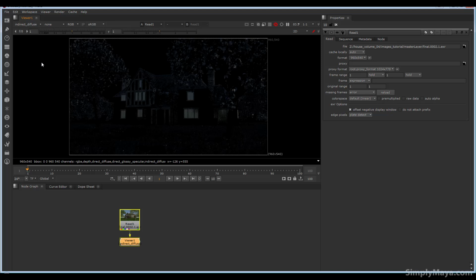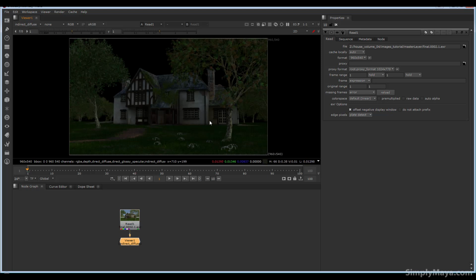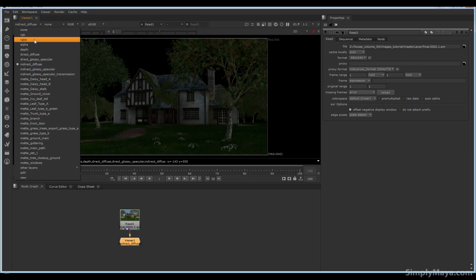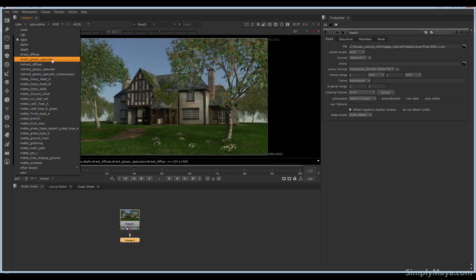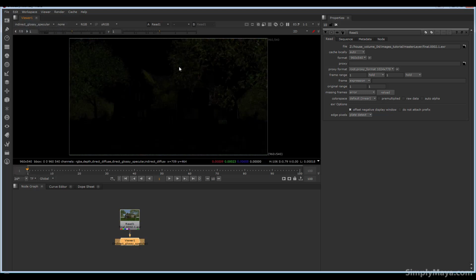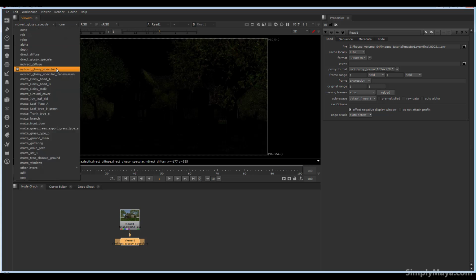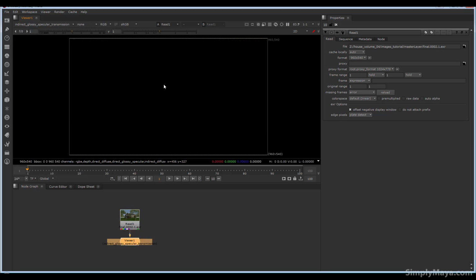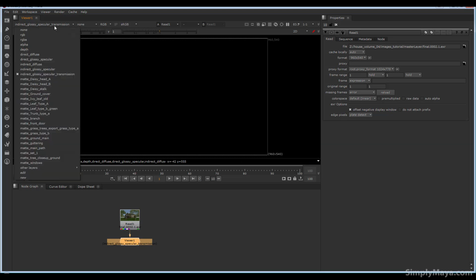We've got indirect diffuse, which is the contribution of the GI. It's the light bounces basically. So this coupled with the other passes together will go back to make up this. As we keep going, we've got the indirect glossy and specular layer. And we've got the indirect glossy specular transmission, which will probably be empty. It is. We have no indirect specular transmission in this image, so we're not getting anything in the pass.